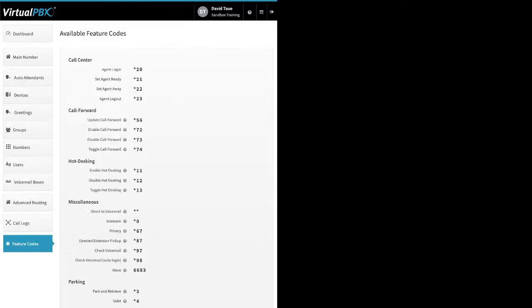All right, next up we have feature codes. I've already mentioned the hot desking ones and in passing the call forwarding ones, but these are essentially shortcuts from a VoIP phone your staff members can use to access different features of Dash. This one here is *97. You can actually do that from a cell phone, right?